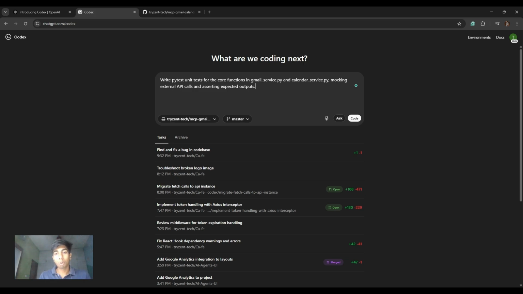Okay, as you can see, I have two options, ask and code. Ask means I just want to ask the agent what changes it will be making in the code and not actually perform those changes directly in the code. And code means that it actually pushes those changes to the repo and hence completes the cycle. So let me just click on ask.